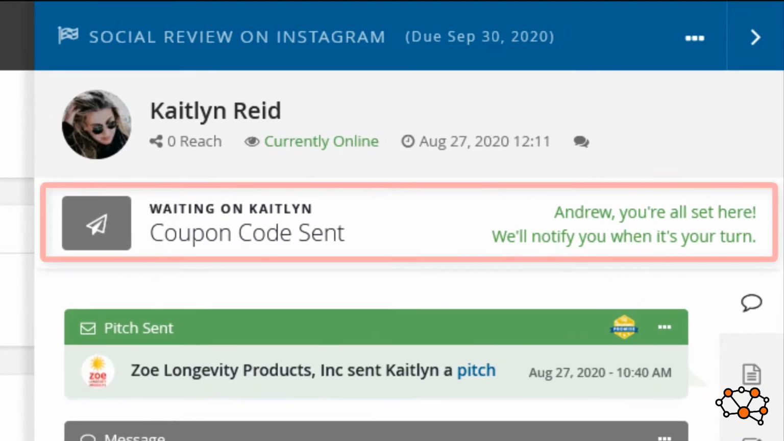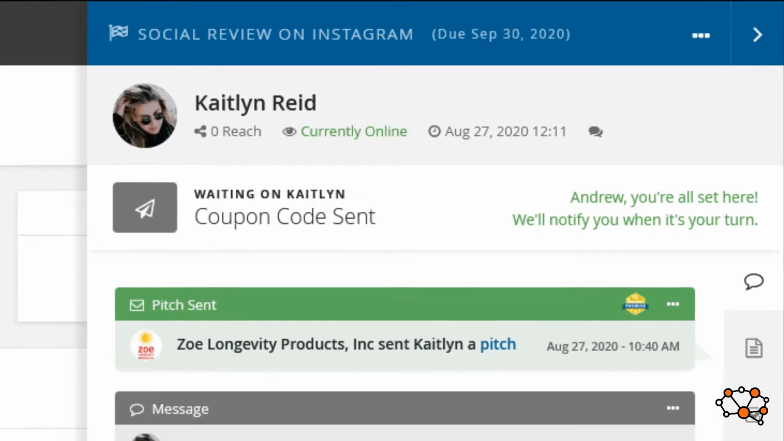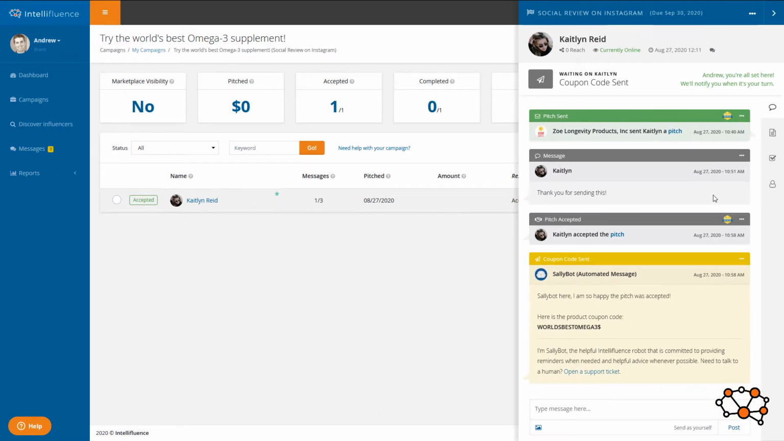Directly below, you'll see the next required step. If you're up, you'll see the actions you can take. If you've completed the required step and you're waiting on the influencer to complete a step, we'll notify you when it's your turn. Below, you'll see all messages associated with this specific transaction.